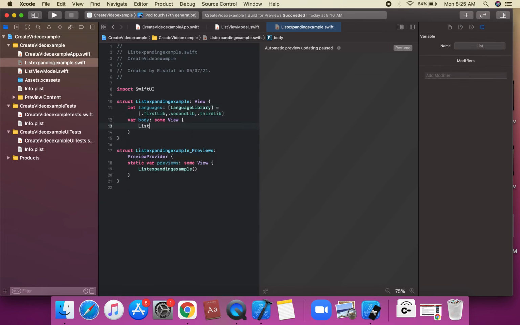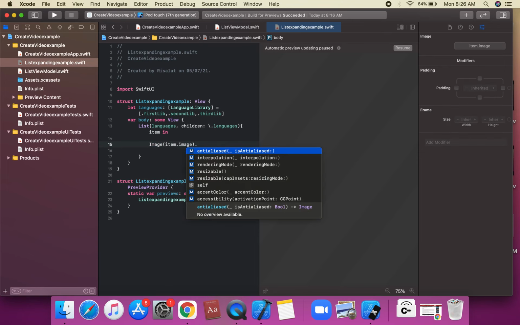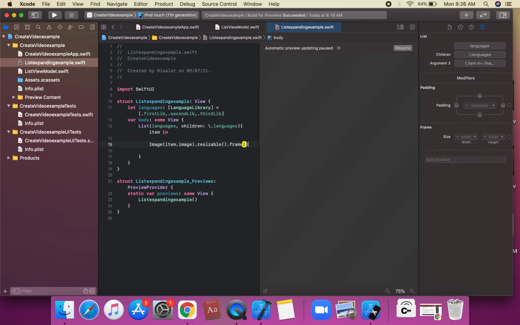Remove this row content, okay, and we're going to use item in. We're going to create an image. So this image is bound to item dot image, and we're going to apply dot resizable, and we're going to apply dot frame. We can use the image height and width, 20 by 20 height and width.